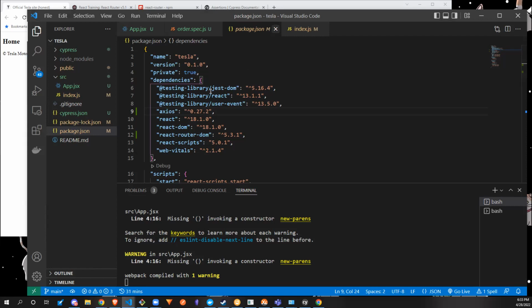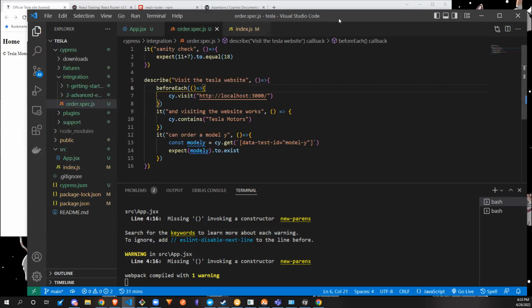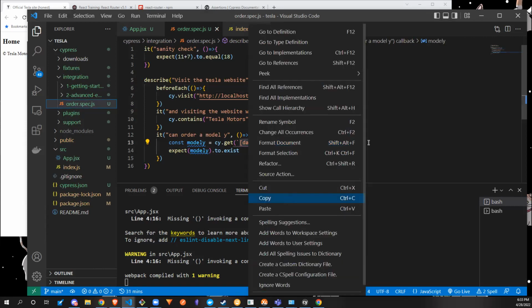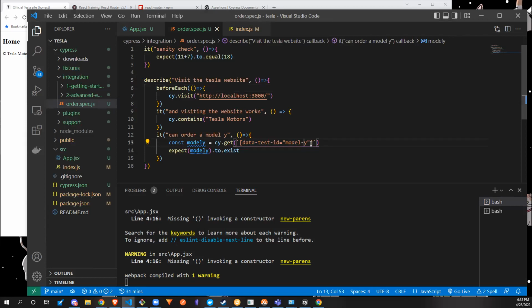So that's probably as much as I need to do in package.json. I may do a CSS file or something just to make it pretty. So next thing that we're going to want to do is order a Model Y. So we're going to need some sort of a link for this with that string here. So data-testid equals model Y.